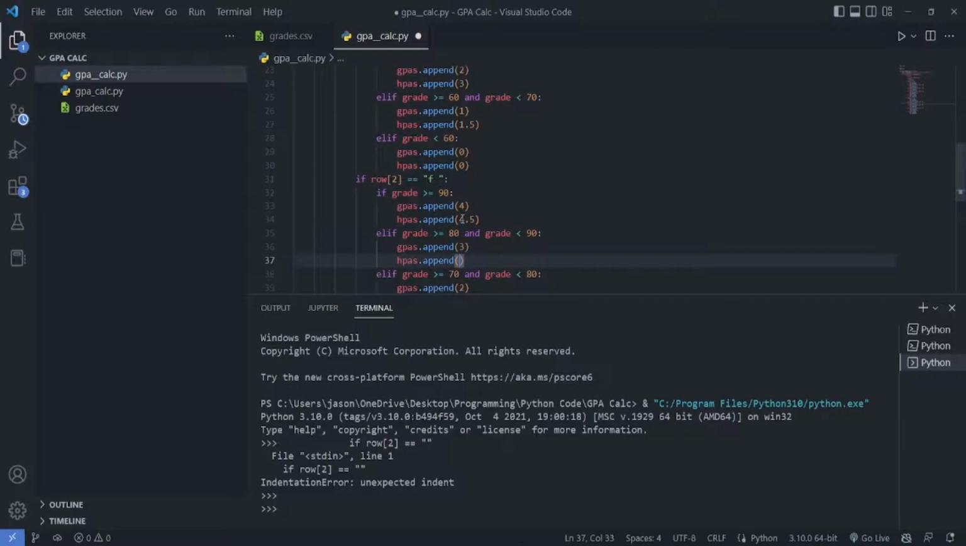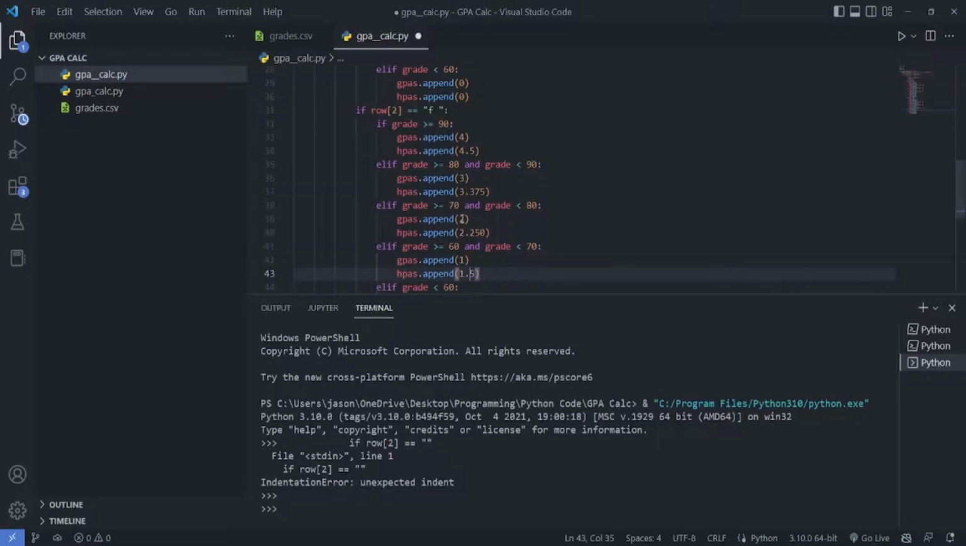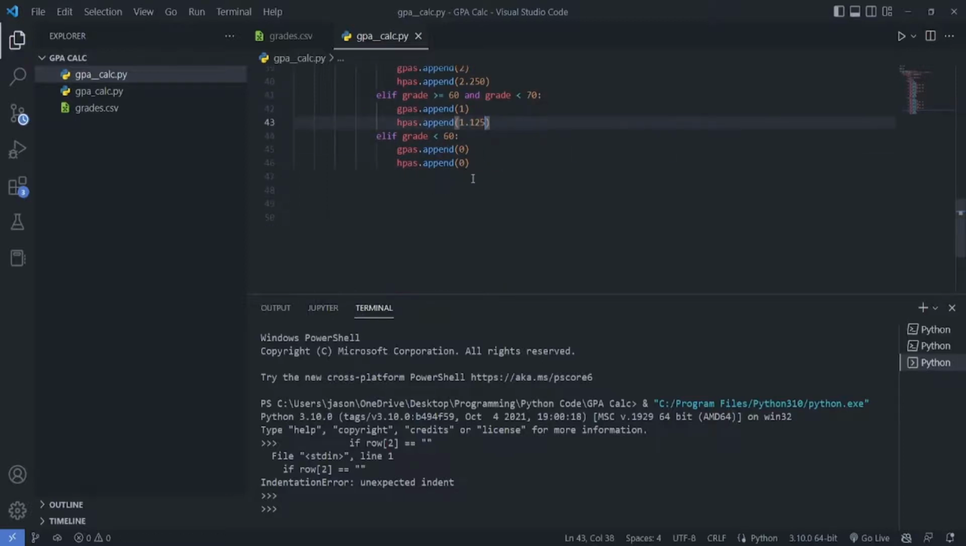This is 3.375. This would become 2.250. I do like the extra 0 just because it fits the top one, though it's not necessary. And the last one is 1.125. And then this remains the same, obviously.